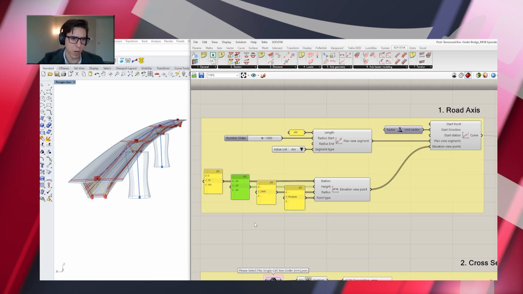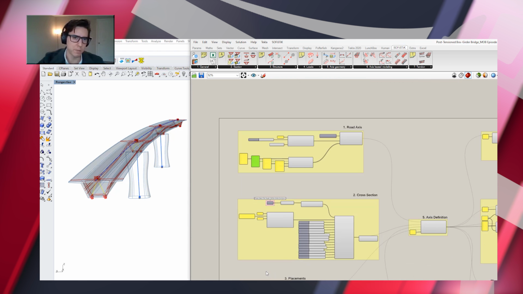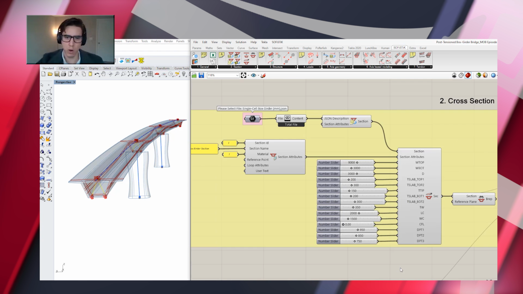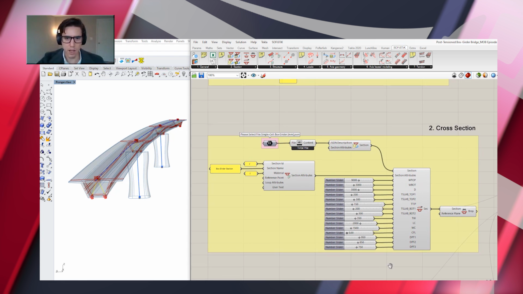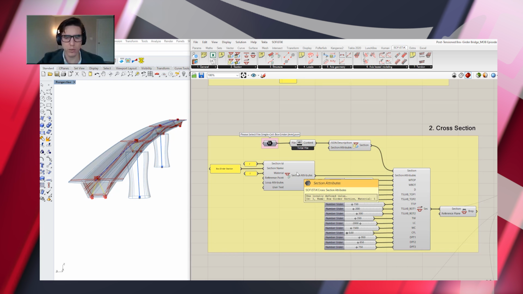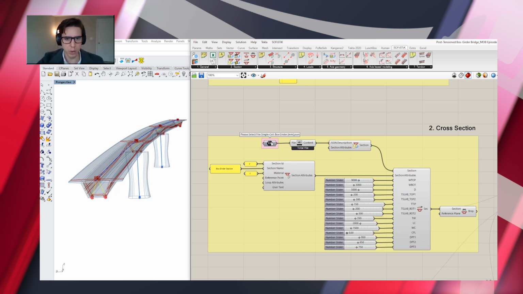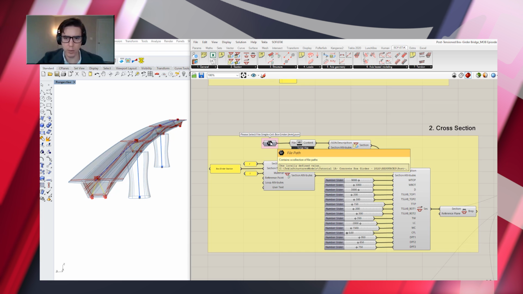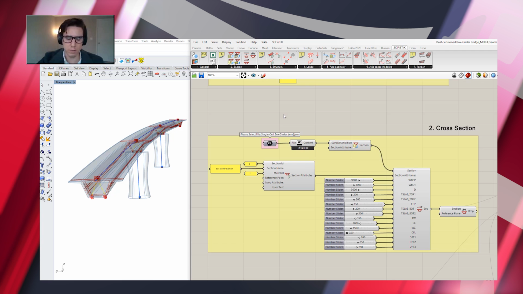Let's wait for the model to update, and as you can see, now we have a nice vertical curve for a bridge. The next part is the definition of the cross-section. In this case, I am reading in this cross-section from a text file, with the format .json. This is being read in from the project folder by this component called read section JSON.